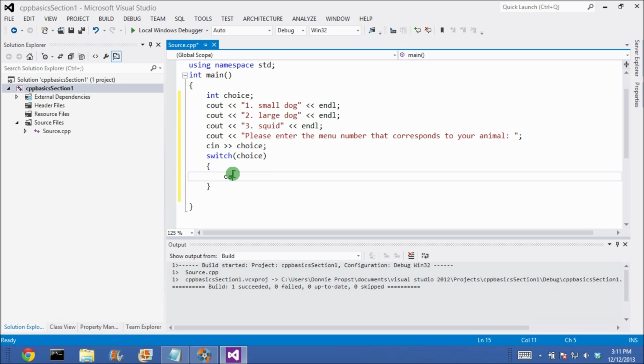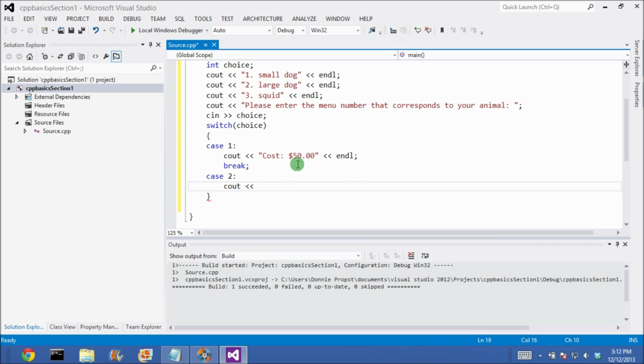Okay? So we're going to say case 1, because that's one of the options for this variable to be, is a 1. So we're going to say case 1, enter, cout cost. We're just going to print the cost. And for this dog, it will be $50. And we're going to use something called a break statement. And I'll explain the break statement by removing it in a few minutes. It's easier to see what it does when you remove it than try to explain it now.